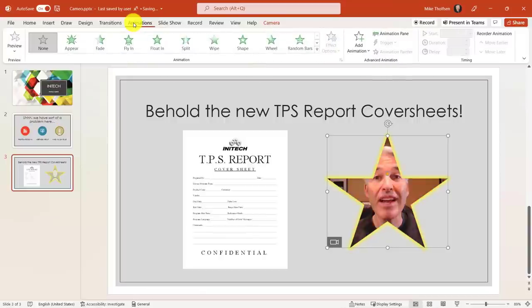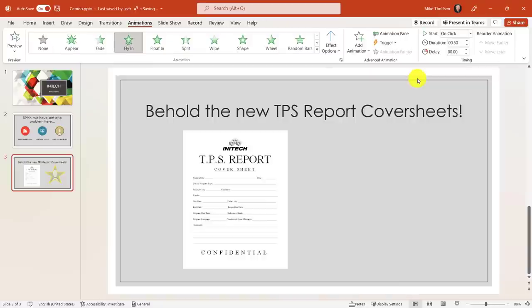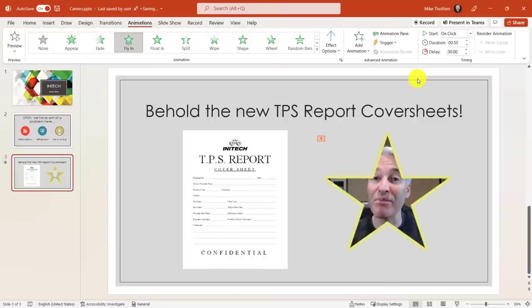The last thing I'll show is animations. So I click here and I'm going to add an animation. I can treat this just like an object in PowerPoint. So we'll drop this down. And hey, let's do a fly-in star. Look at that, that's pretty amazing.